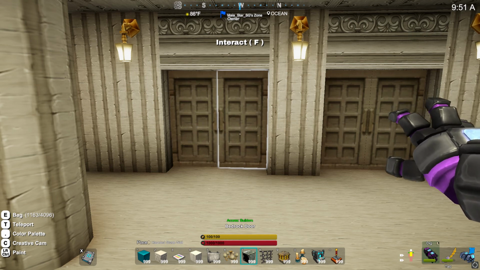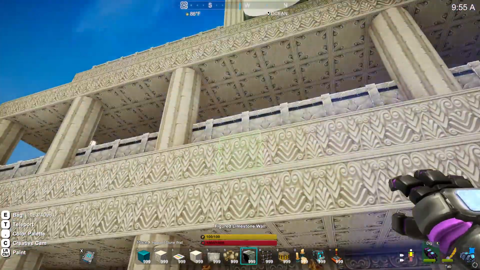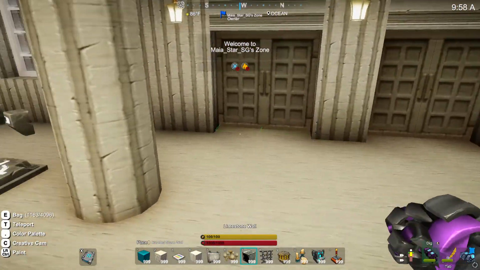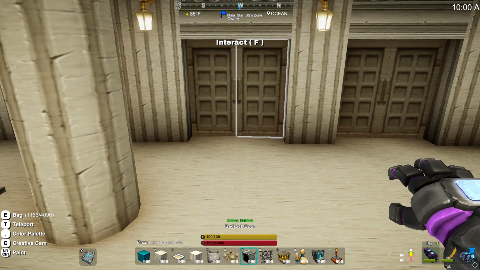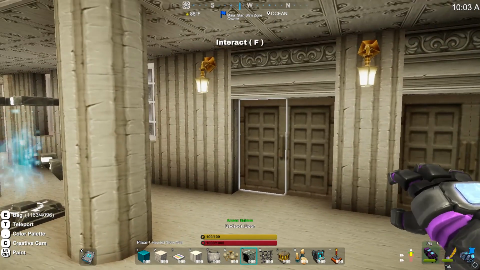I'm going to show you my latest building that I built. It's actually an opera theater based on the famous musical Phantom of the Opera. So I'm going to show you what I have inside this building.